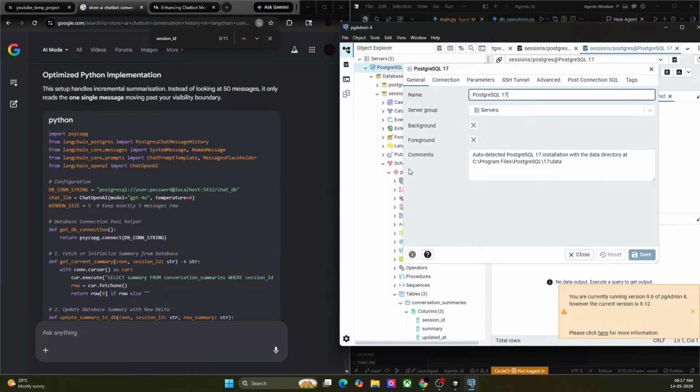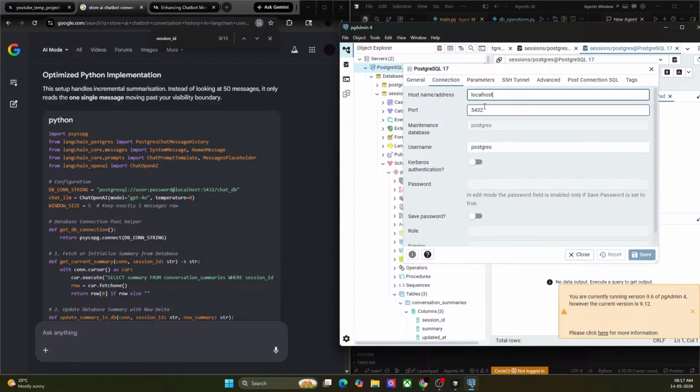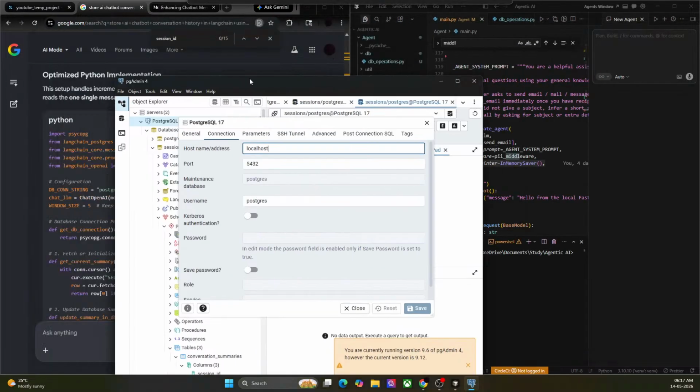Properties. This is localhost. Then maintenance Postgres. Username is Postgres. Password is nothing. Let's see how we can interact with it.